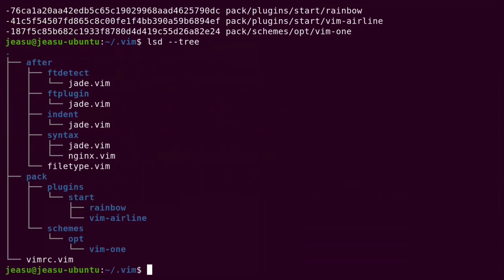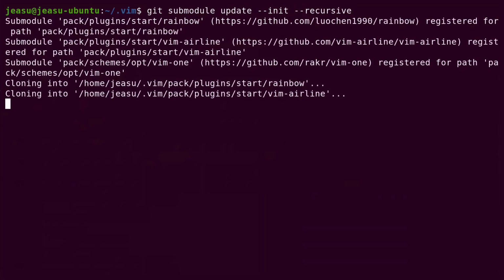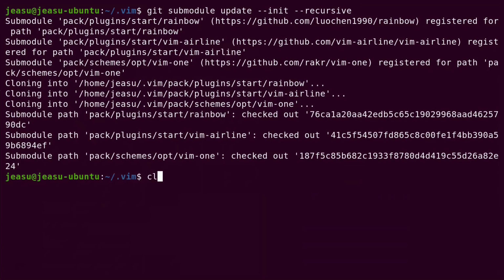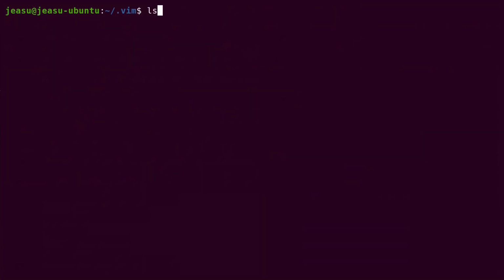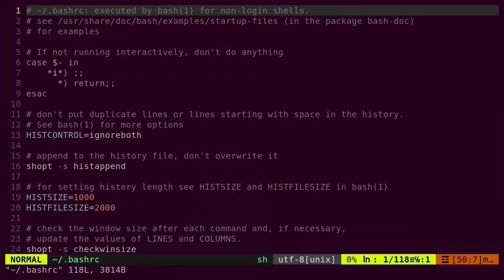This is because submodules are not received when git clone is performed. You can receive them with git submodule update. Let's check the tree structure again. All the files in the package directories have been received. Let's open the .bashrc file again with Vim. The file was opened with the Vim settings reflected.